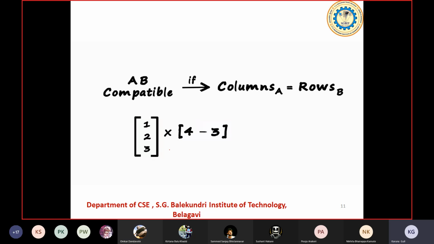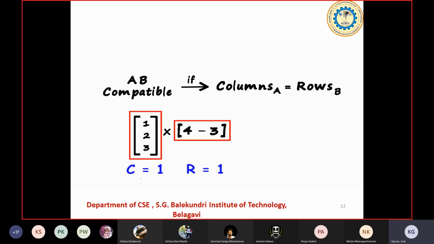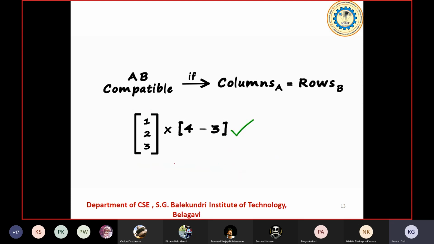Yes, ma'am. How do you say? What is the size of this matrix? 3 into 1. What is the size of this matrix? 1 into 2. Okay. Here the column of the first matrix is equal to the row of the second matrix. That's why I can proceed with the multiplication. Correct? So here column is 1, row is 1. So that's why I can proceed with the matrix multiplication.